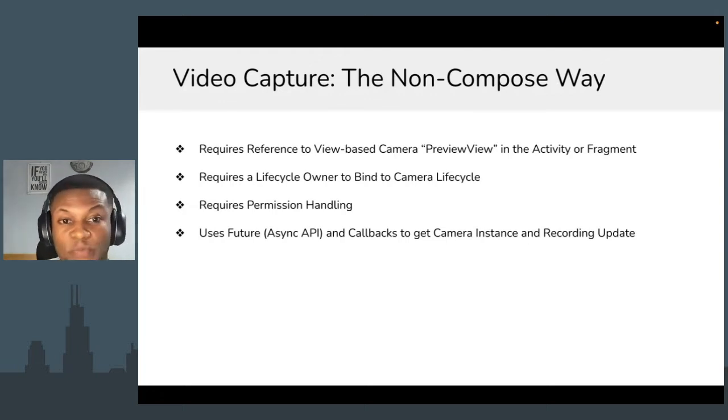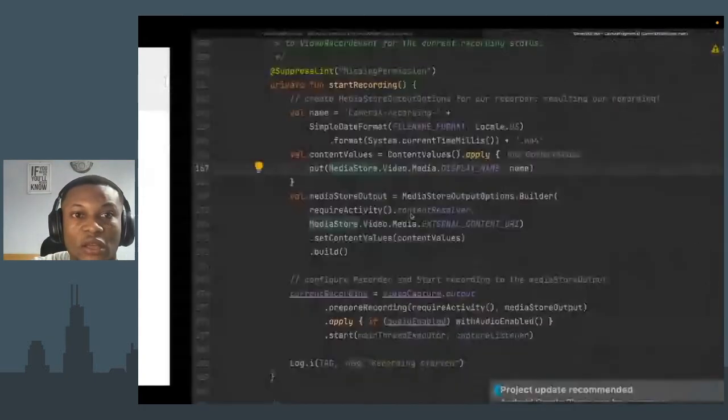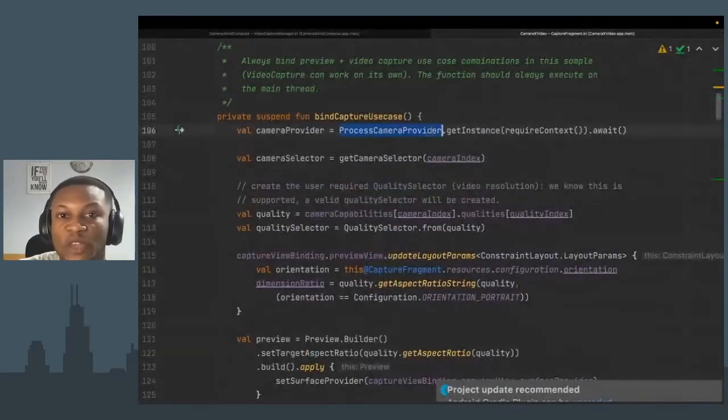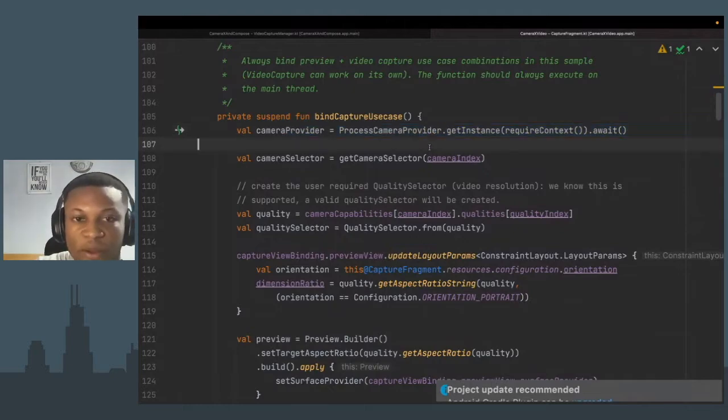Also, it requires permission handling. If you did notice, there was some async API call in that code, and it uses a future API, and it also uses callbacks to send recording updates and to get the camera instance. So we can see that it does use some async API, which is the future API to get the camera provider.